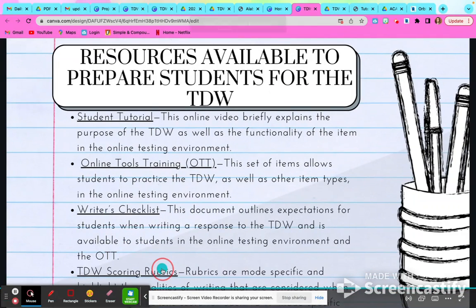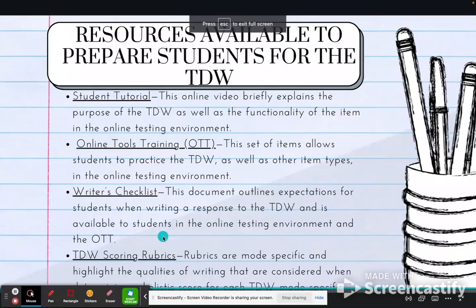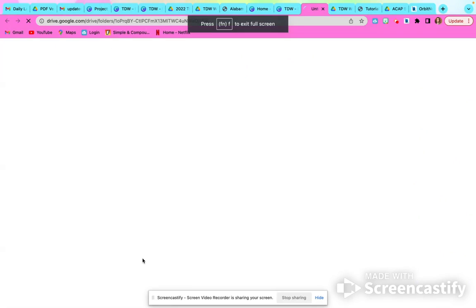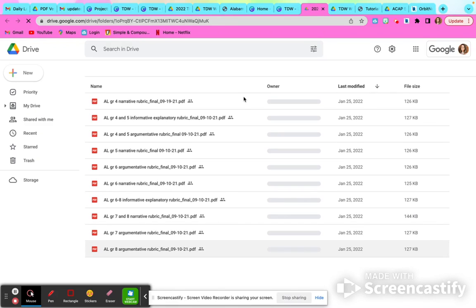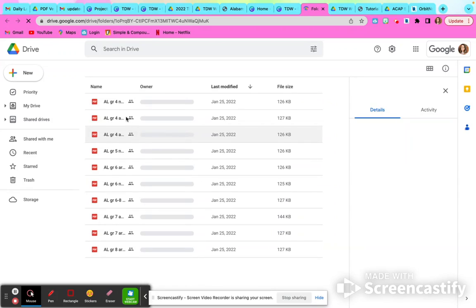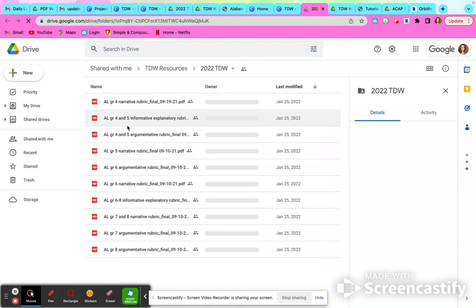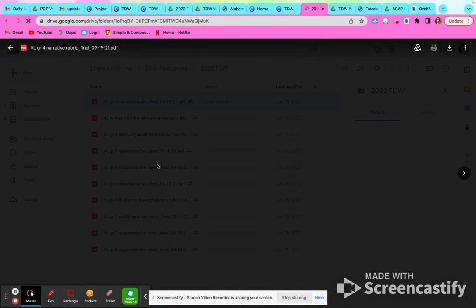And then the rubric, you can pull up and look at and show the kids what's expected, what earns a 0, what earns a 4. So like I said, it's got grade levels in here and it's broken down by narrative, informative, argumentative. So you can pull up all of them really to see, because you don't know what type of writing they're going to get. So they need to know about all of them.